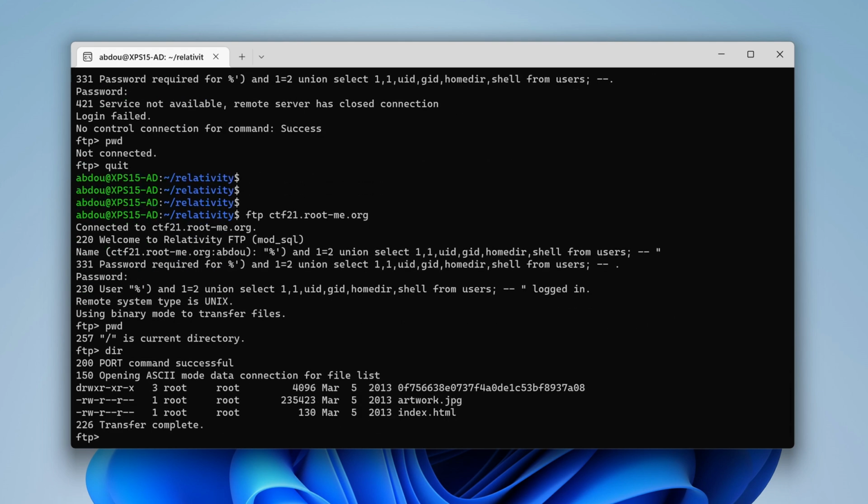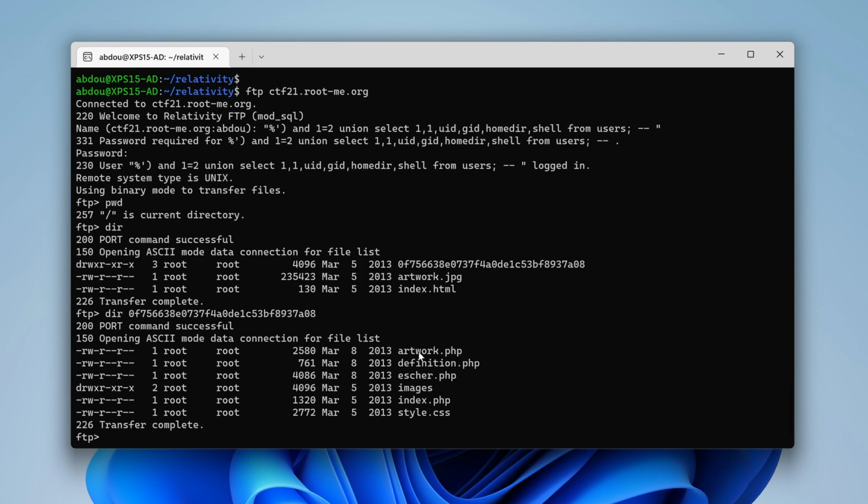If we dir, so we recognize some files, index.html and artwork.jpg. And we also have this directory. What's inside this directory? Other bunch of files, PHP files. Okay, that's interesting. So it seems that we need to do some kind of enumeration on the web server under this folder. So that's what we are going to do in the next video.